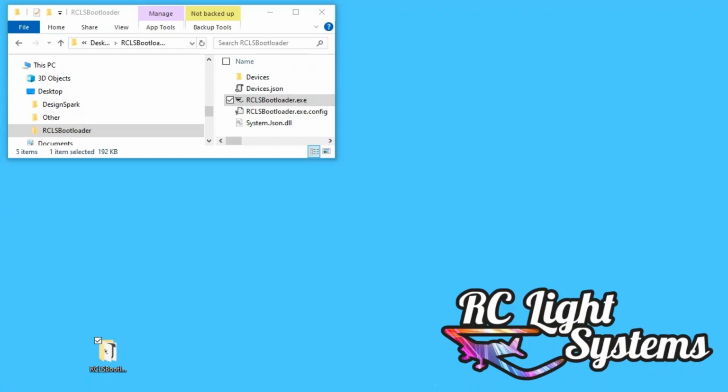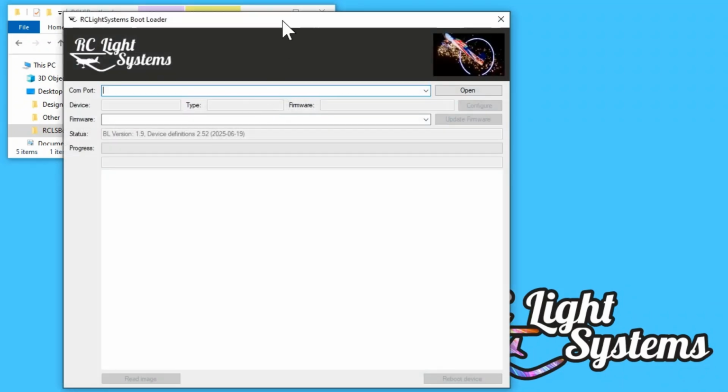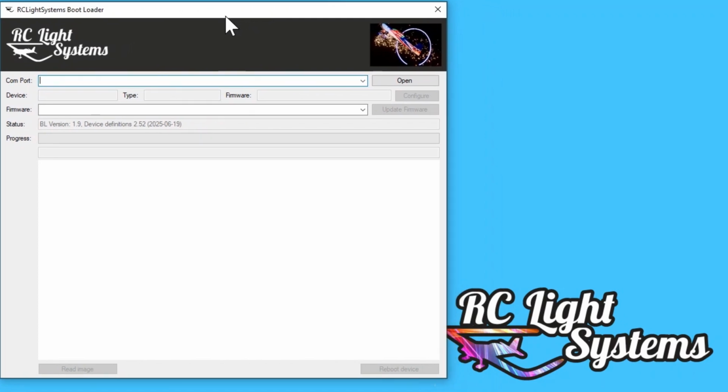So now that we've got the bootloader downloaded, we need to look at how we actually use that to access the device, configure the devices, update the firmware, and so on. So starting from the beginning, you'll be seeing RCLS bootloader here with a little aeroplane logo by the side. So we'll double click that to start running, and we're back into the bootloader.